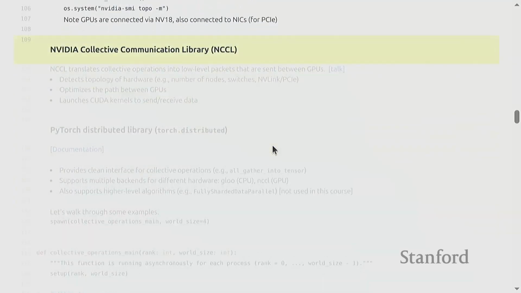So that's the hardware. How do you use the hardware? NVIDIA has spent a lot of time developing really good software on top of their really good hardware. There's a collective communication library by NVIDIA called NCCL. It translates the collective operations we looked at before, like all-reduce, into low-level packets that need to be sent between GPUs. This library does a lot of work because it allows the programmer to operate at the level of: I need this tensor to appear on all the machines. And it just happens. Okay?